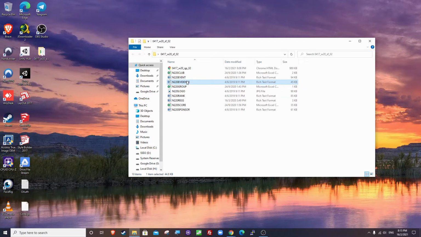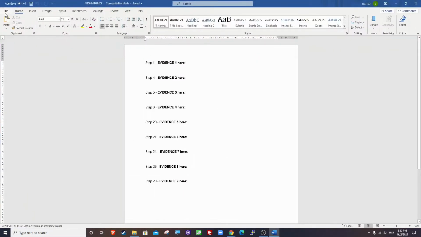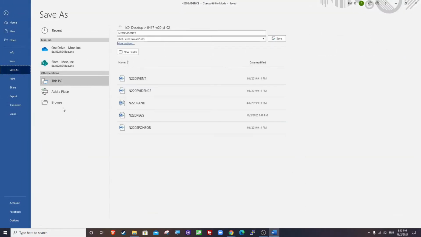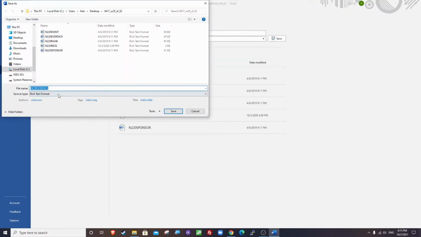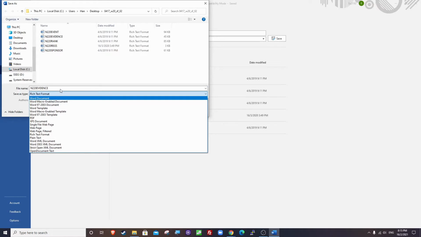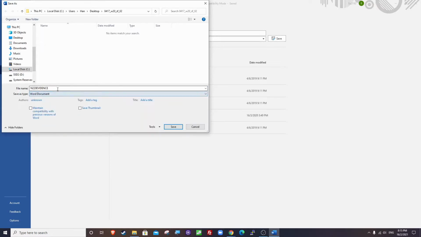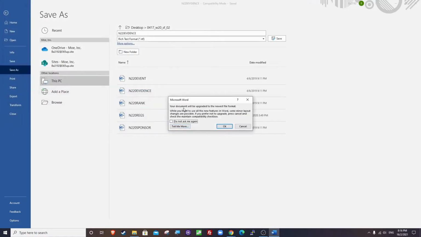So the first thing we need to do with the evidence document is to save it as a Microsoft Word document instead. So I'm going to save it as a Word document, and it says that it needs to be saved with my candidate number. So I'm going to put my favorite candidate number 6969 and click save. Your document will be upgraded to the newest file format. Do you want to continue? Of course. So I'm going to click OK.